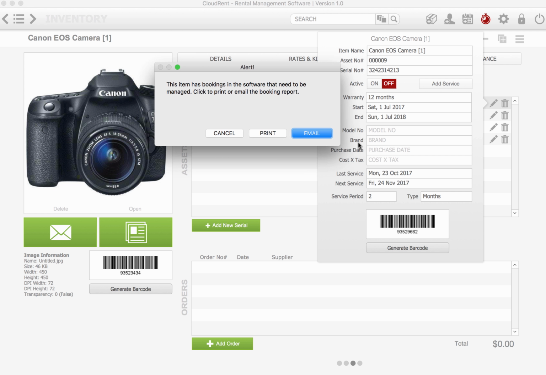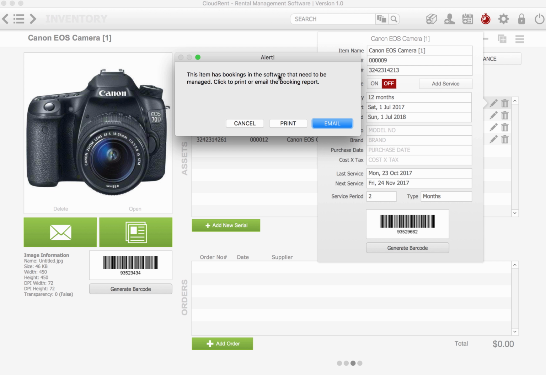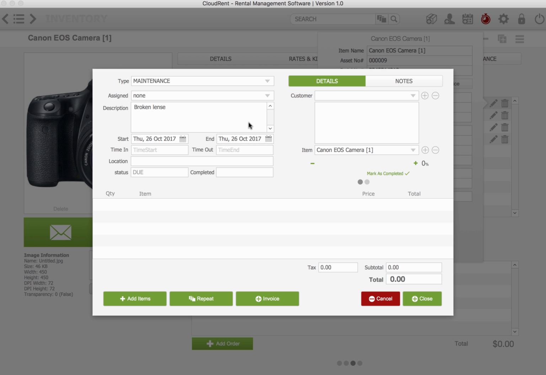and then what it will do is, it's telling me that there's bookings in the software for this item, so I can then print off a report that will tell me everywhere this is booked, just in case I need to make changes, but we'll cancel it for the time being.